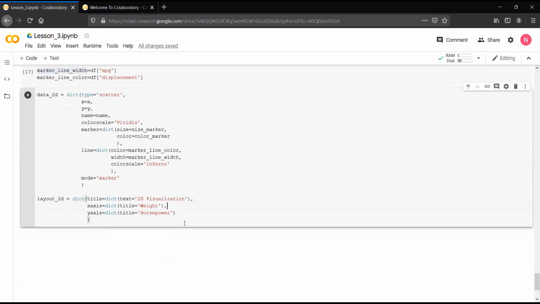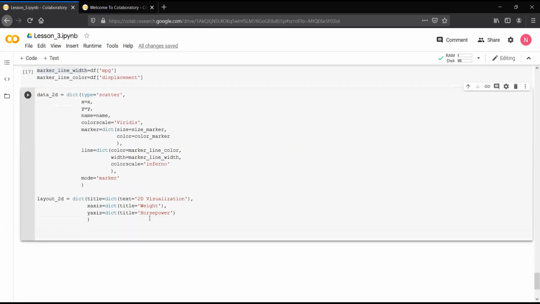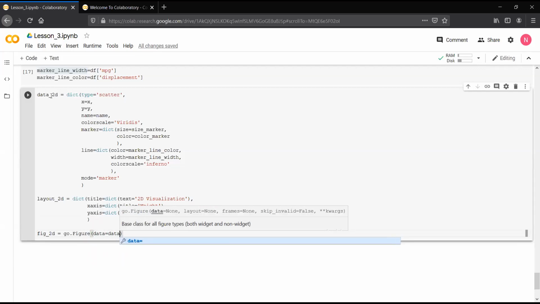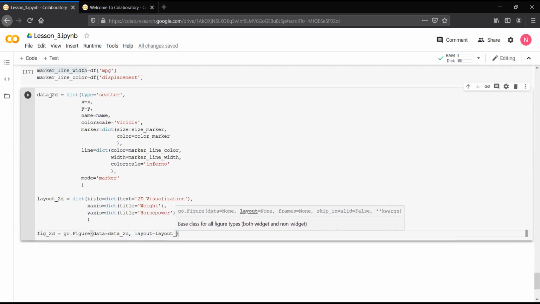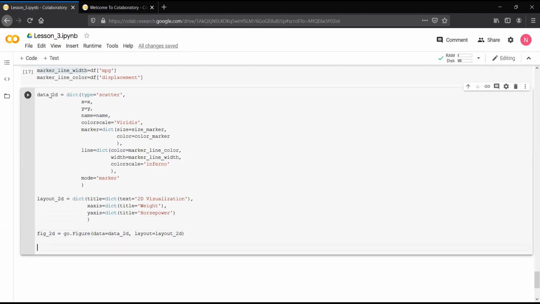So if we didn't make any mistakes, now the figure, so fig 2D, should render just fine with all of the options we've chosen. So data equals to data 2D, and layout equals to layout 2D, right? We are just left with showing the figure itself. So 2D dot show.